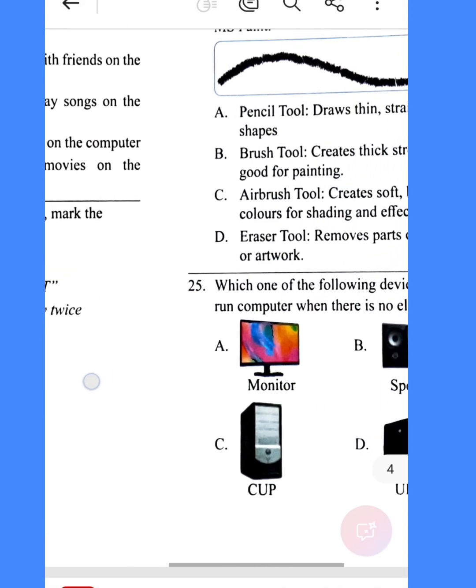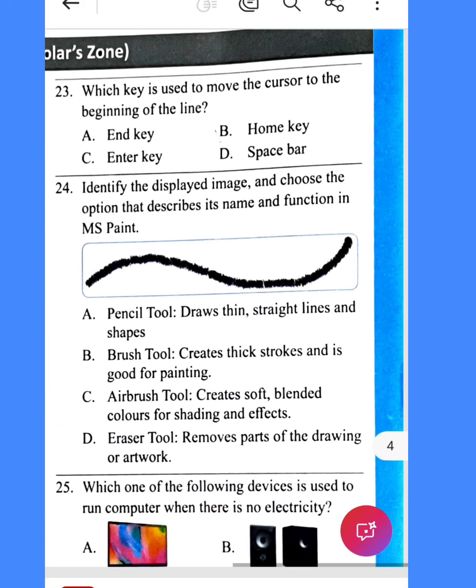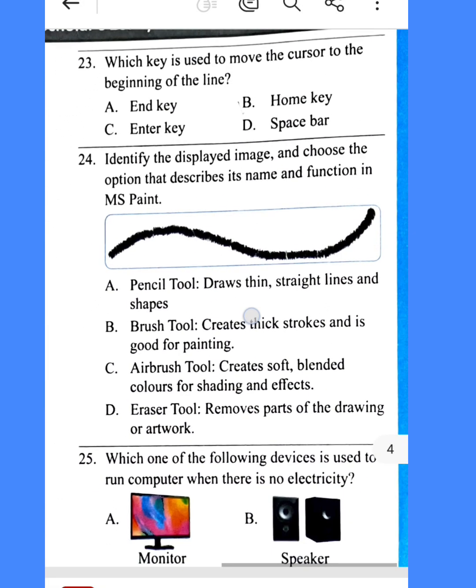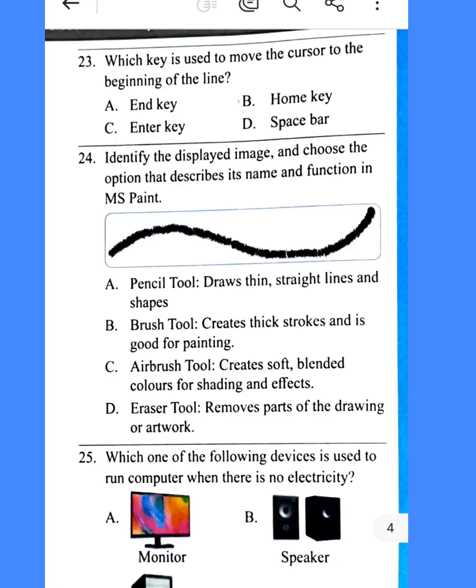Next, which key is used to move the cursor to the beginning of the line? That is option home key. Option B is the correct answer.